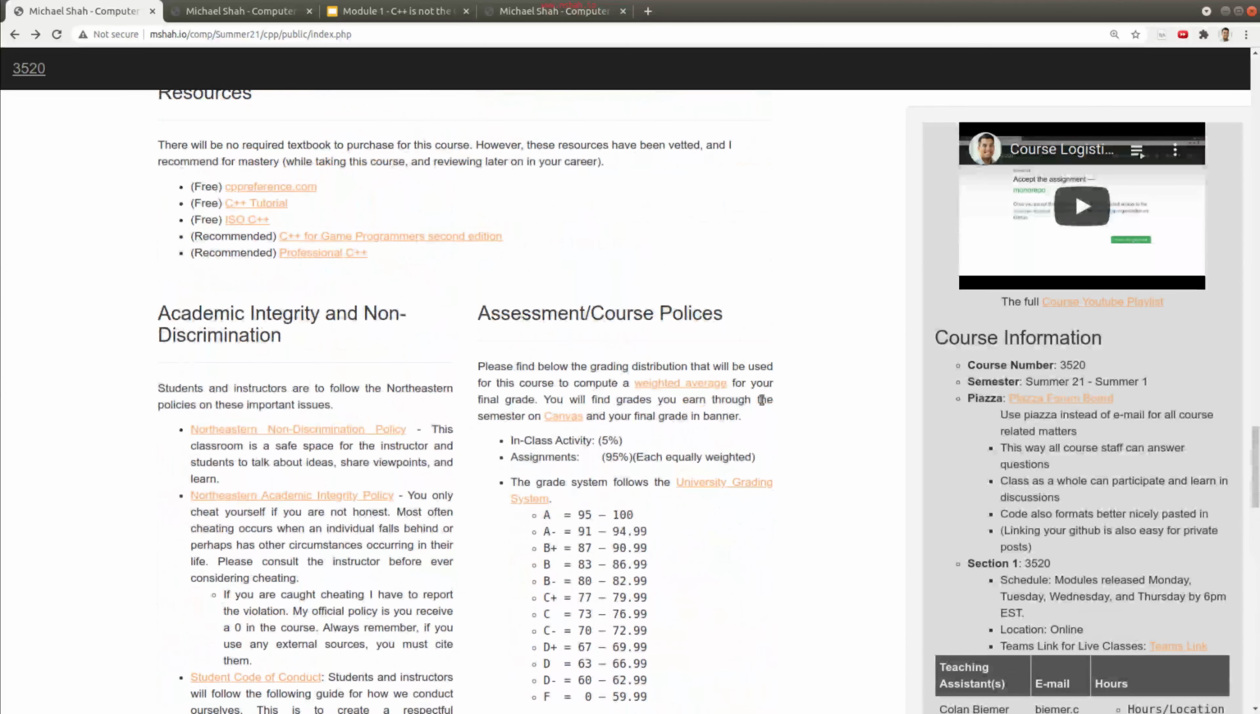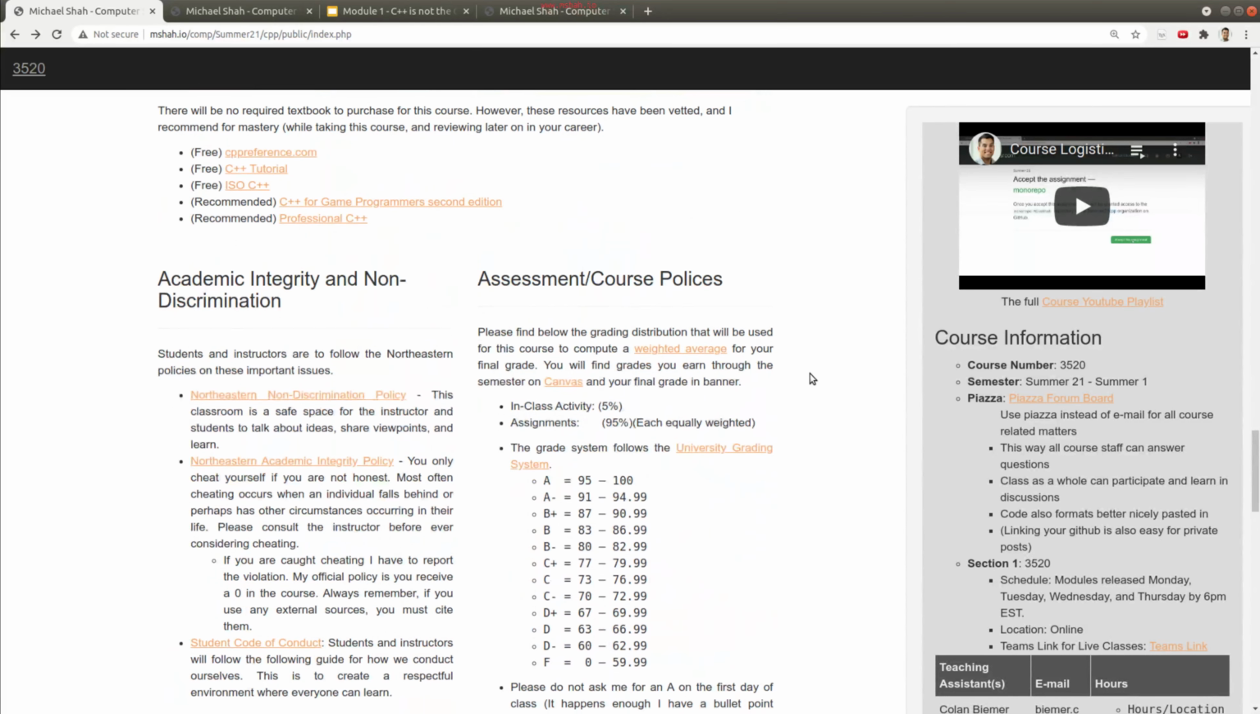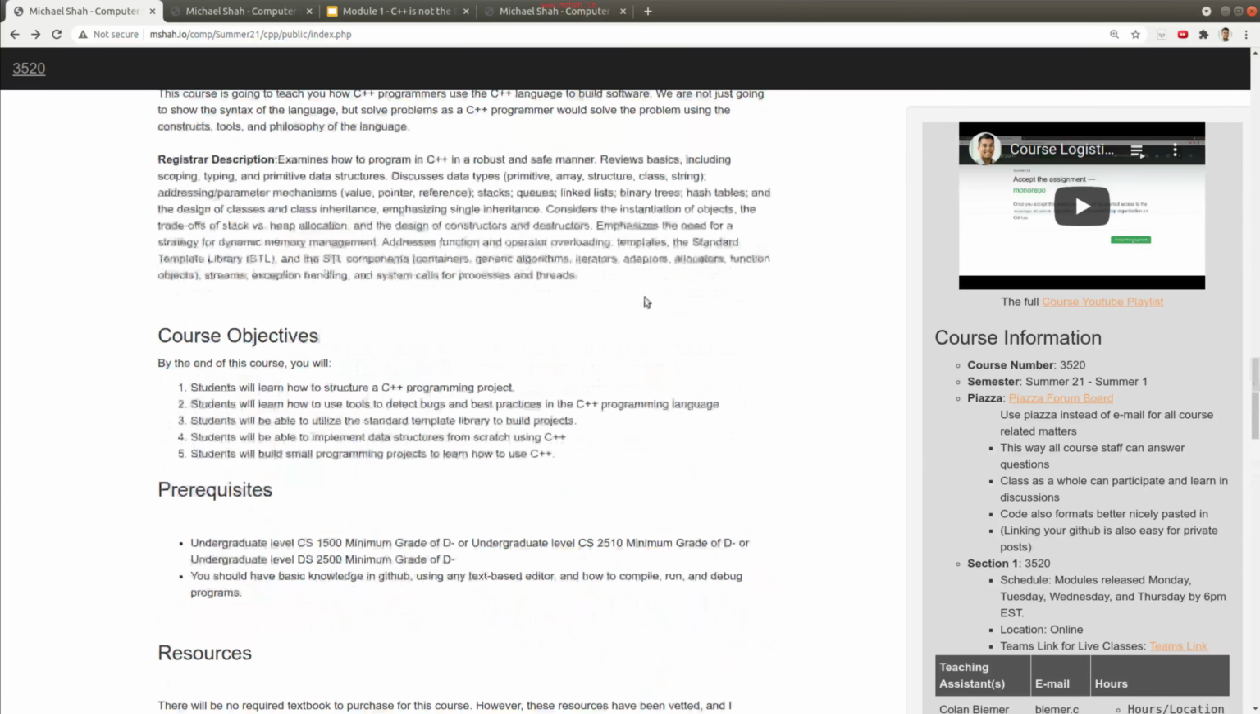All right, so that's our policies. For assessment, I try to keep this course relatively simple. Exams aren't really a good use of time, I don't think, for learning C++. I think doing and building things is the way that we're going to learn. So you can see assignments are pretty much what this course is going to rely on. They'll be equally weighted, so each one's worth the same. And then a little bit on each of the in-class activities. You have one after each module.